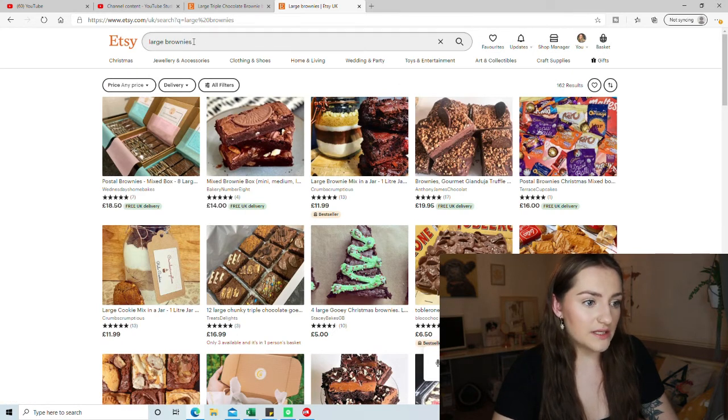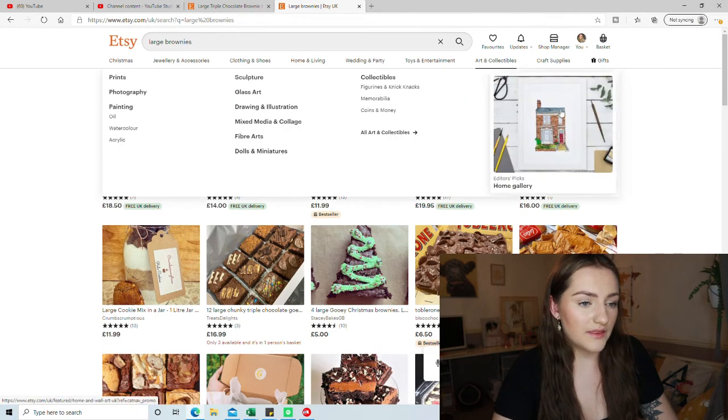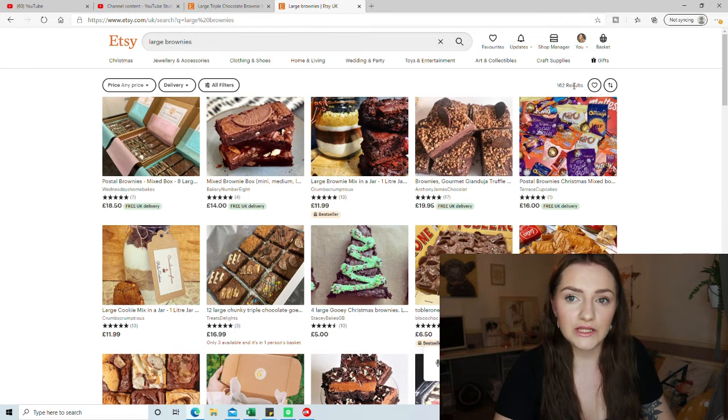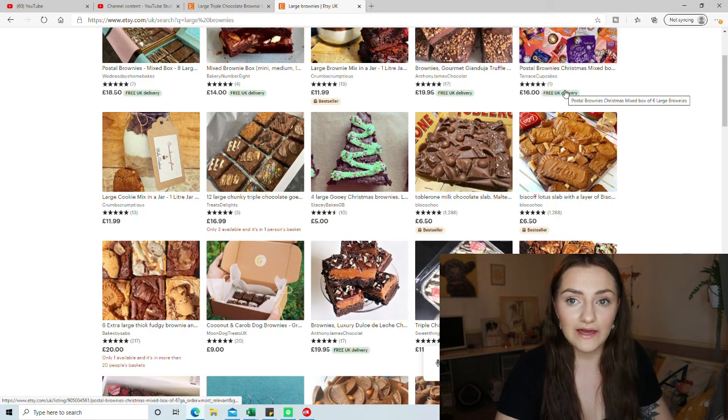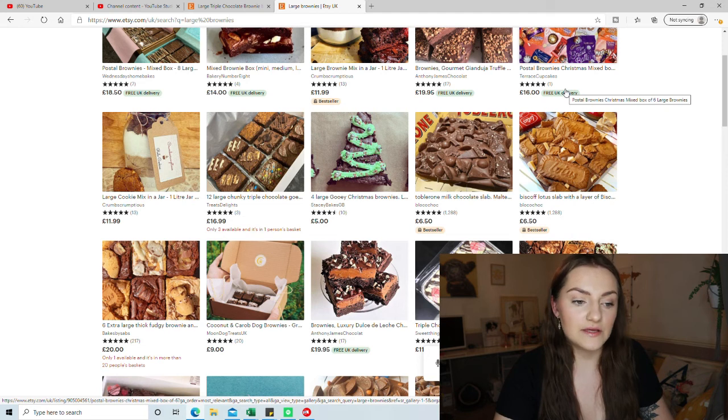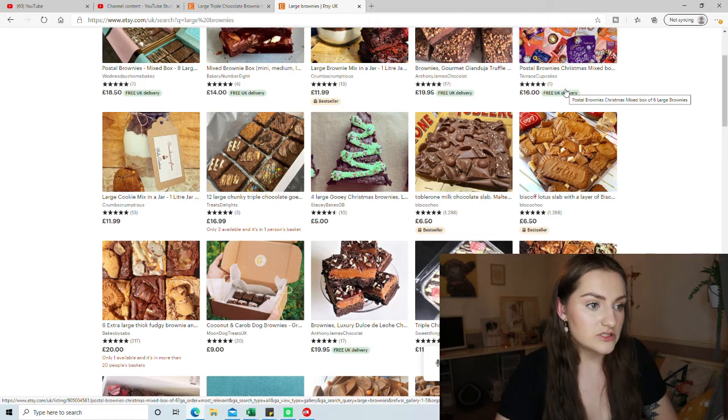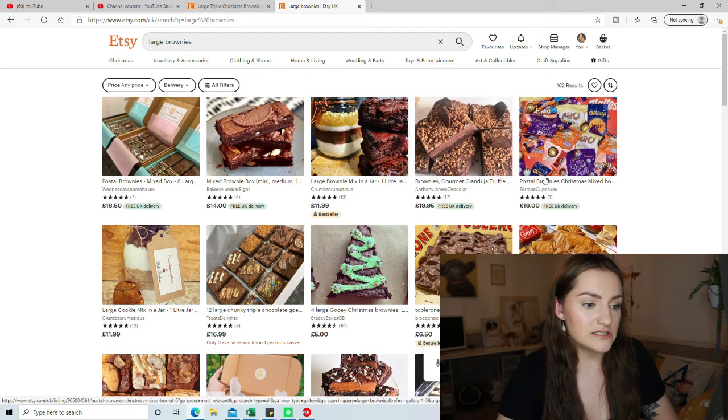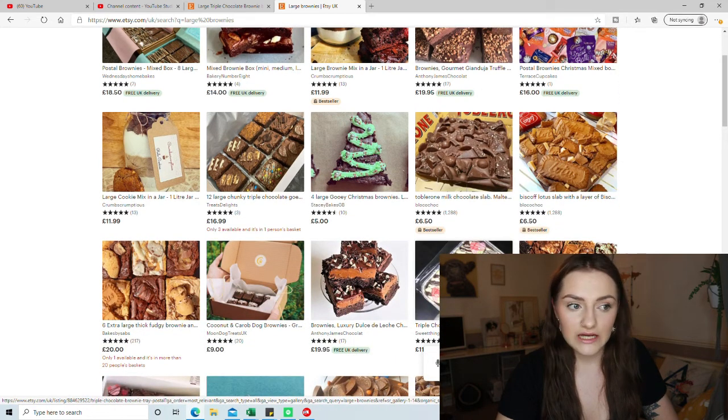So large brownies: a bit like YouTube when you're checking keywords and tags, it comes up with 162 results. That is not very many, so it's more likely for my brownies to get found in that. It's the same as Instagram hashtags as well. If you choose something that has 1 million posts, it's very unlikely someone's going to find you. As you can see, which is quite surprising, I am the 3rd row down.